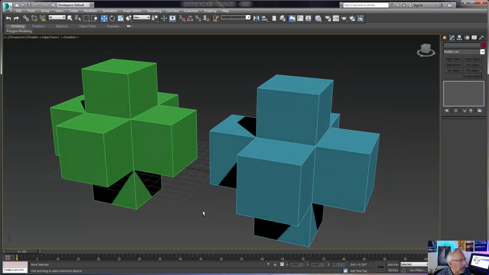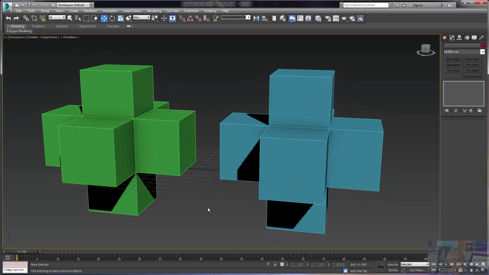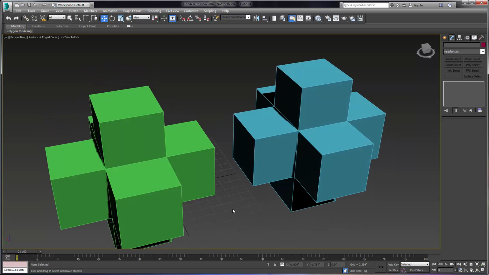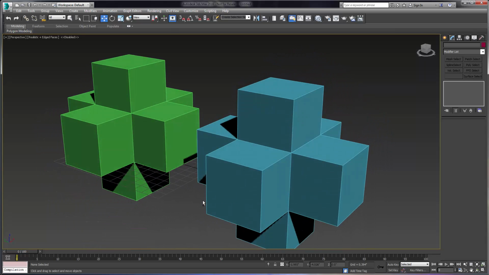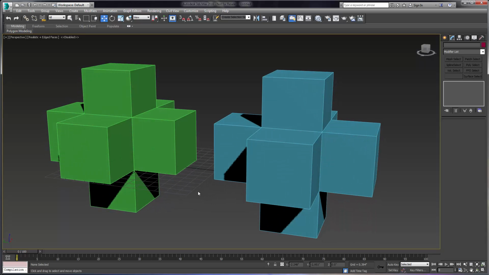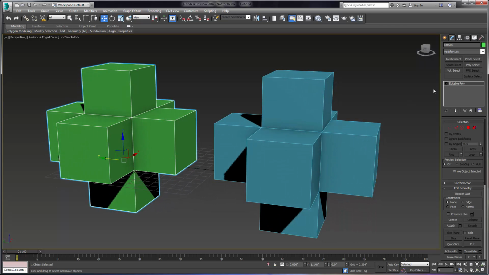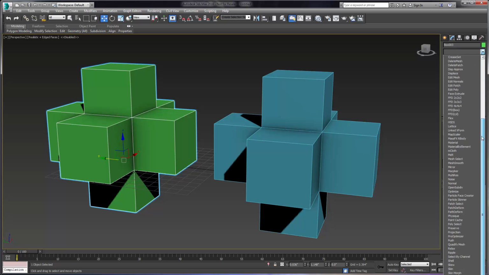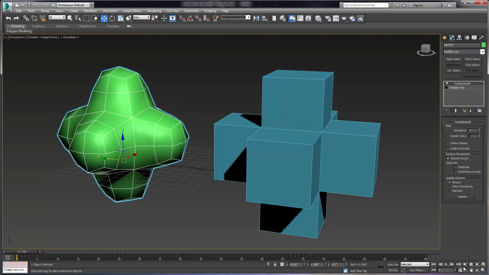So here I am in 3ds Max. I have two identical pieces of geometry. They're all quads, 90 degree angles, very low poly. This will be a good example to show you the difference between Turbosmooth and OpenSubdiv. I'm going to start with Turbosmooth. I'm going to add the Turbosmooth modifier from my modifier drop-down list.